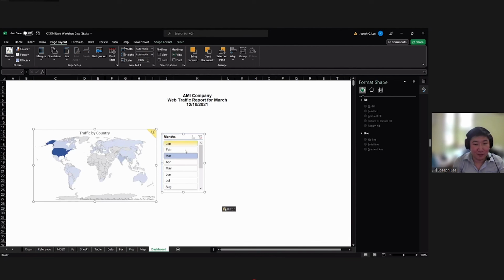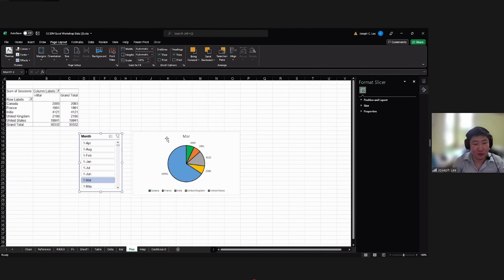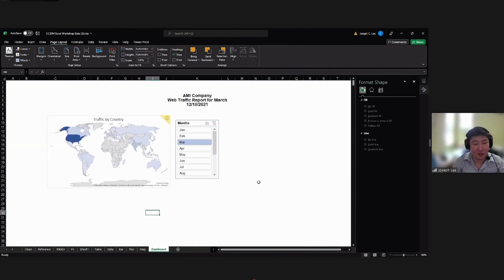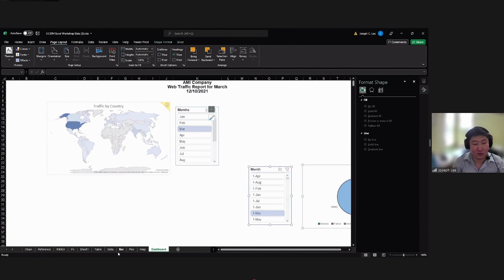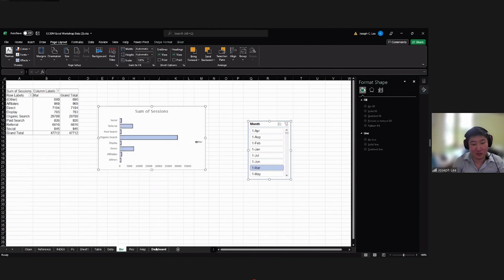So yeah, we have our map selected. And let's paste the other visuals as well by just Control C, Control V. And lastly, our bar chart.